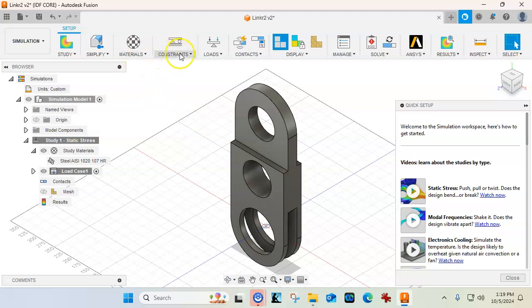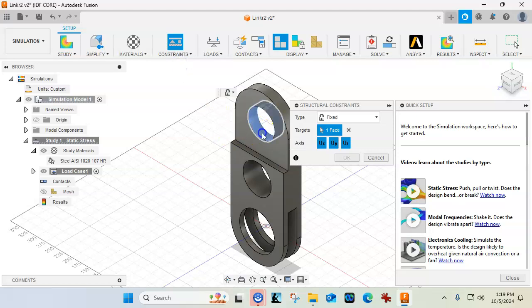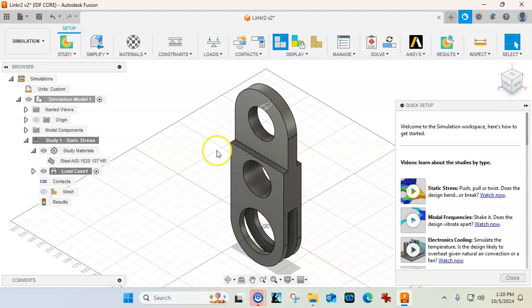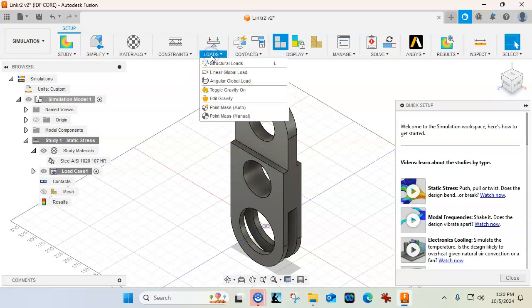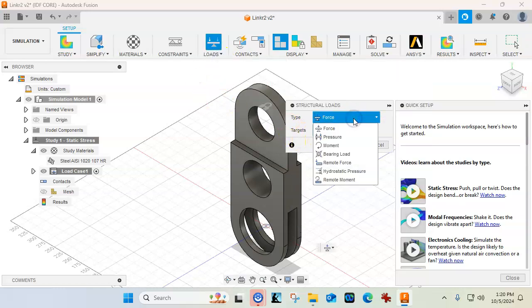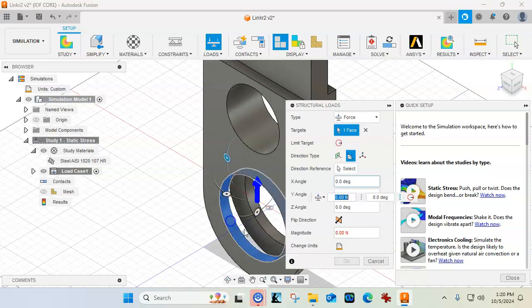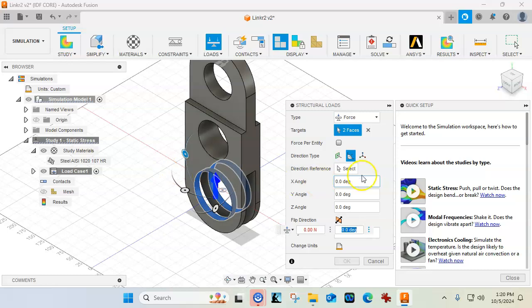All right, so the constraints, we have a structural constraint, and I'm going to restrain it in all directions and hit OK. And these are all just very generic constraints and loads. If we do force, pressure, moments, got quite a few selections. We're going to go inside for both of those. And the directions should be okay.